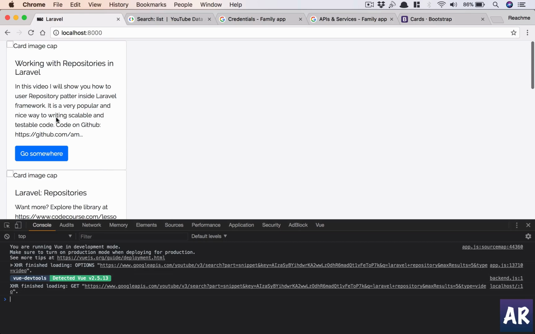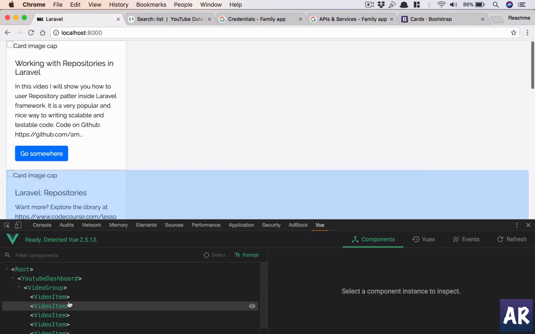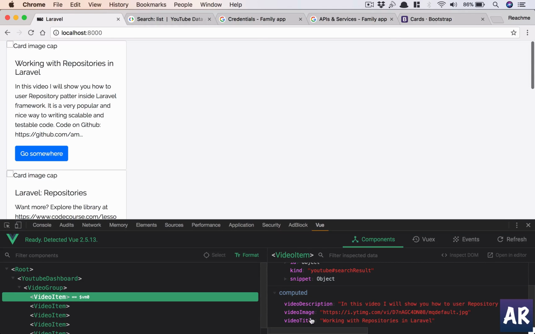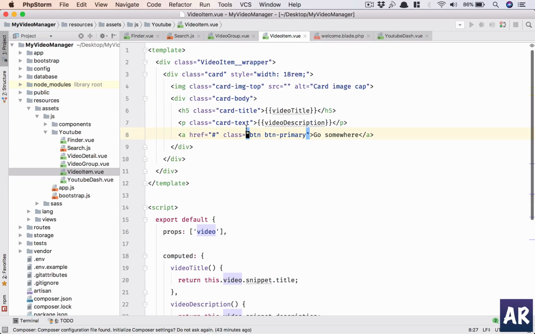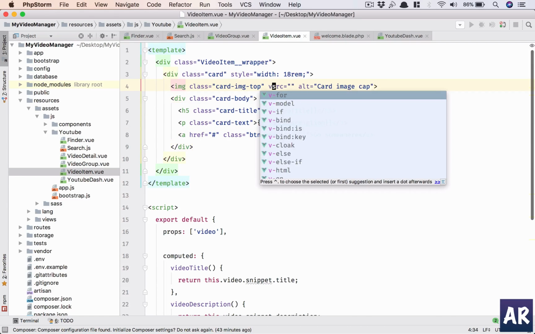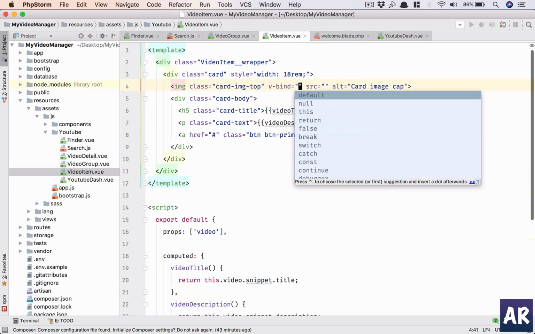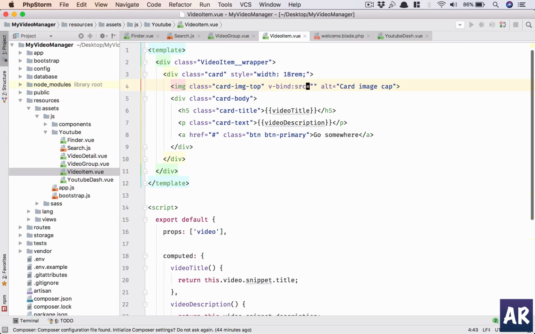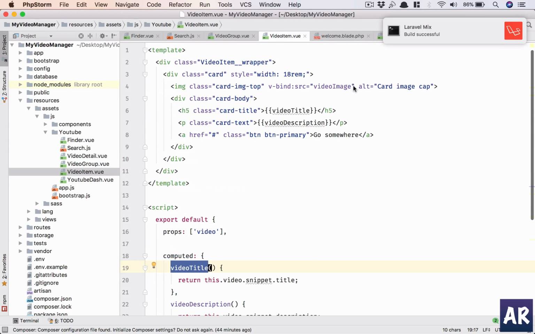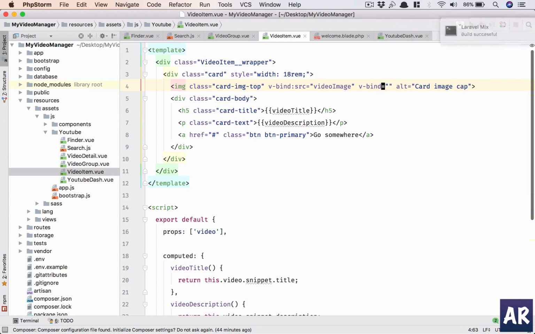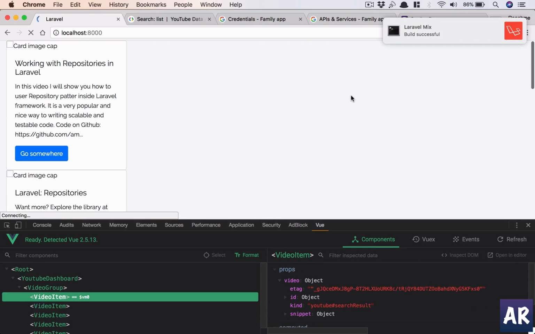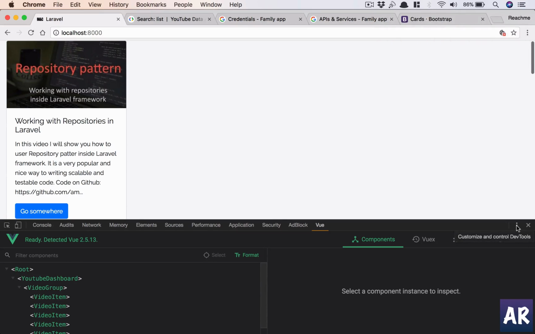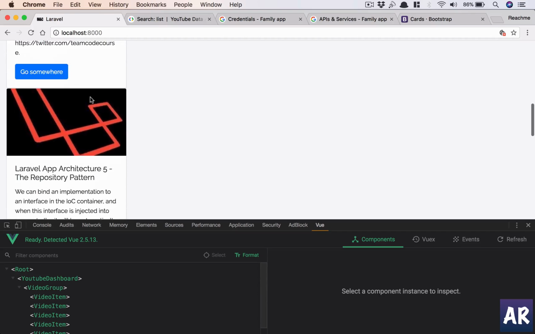Obviously the images are not coming. What can be the reason? This is my prop, and oh yeah, I don't know how I managed to do this. V-bind. I'm very high on expectation that I have not written the code, and I still expect it to understand and automatically work. We will use the alt tag here, this as well. V-bind alt should be this. Okay, refresh, and yeah, I think we are good. We have this. Thumbnails are coming.